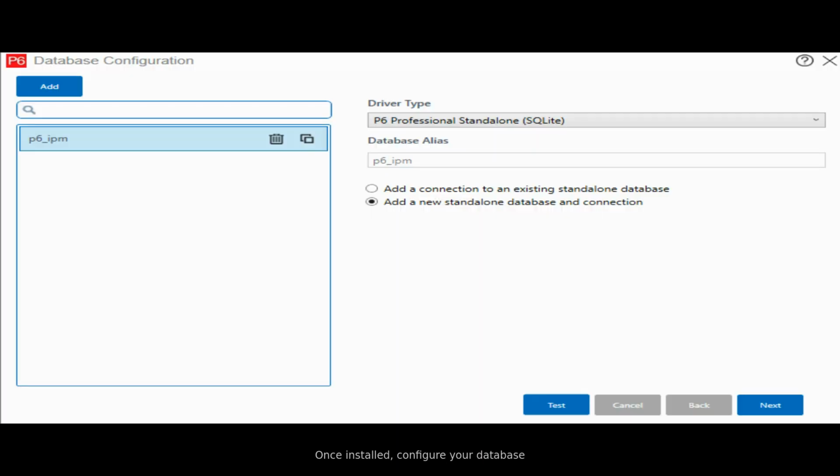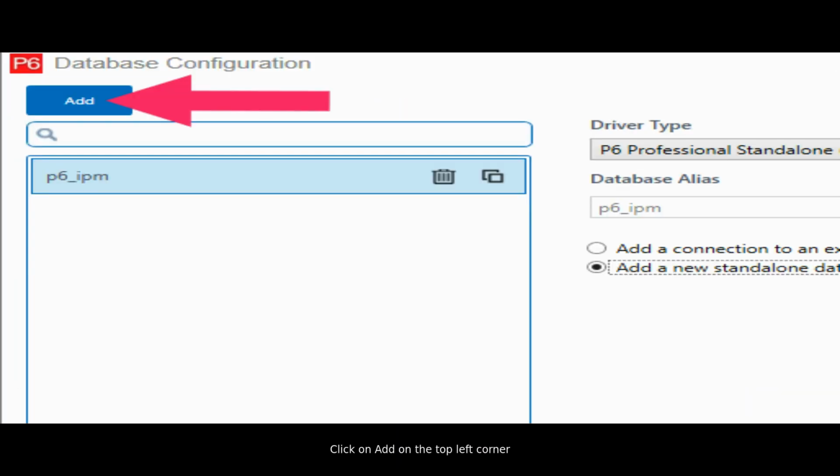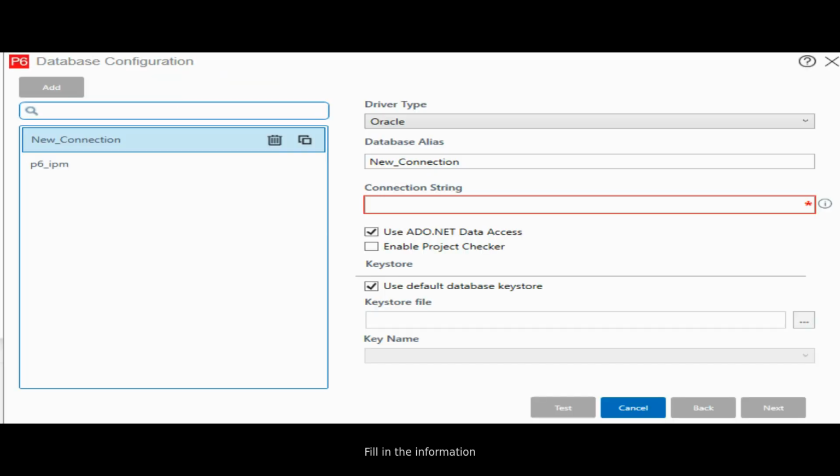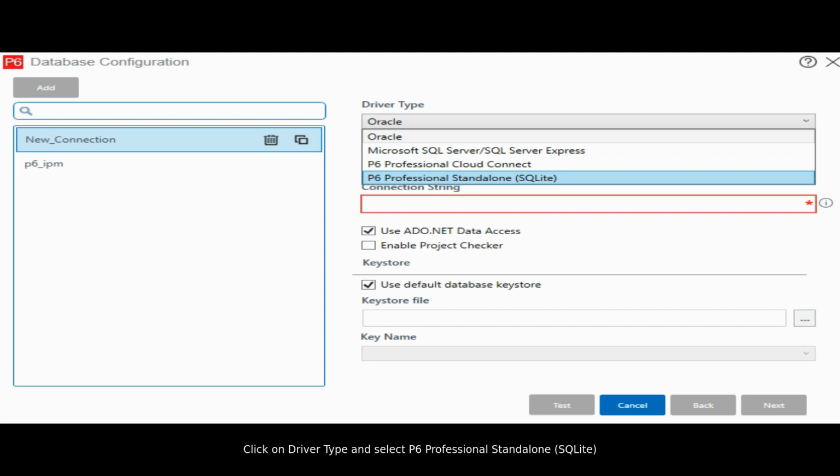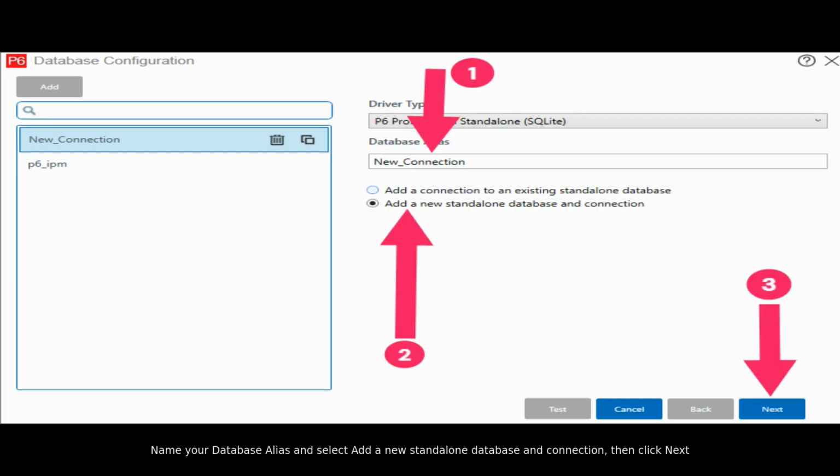Once installed, you will need to configure your database. Click on the Add button on the top left corner. Click on the driver type and select P6 Professional Standalone SQLite. Name your database alias and select Add a new standalone database and connection, then click Next.